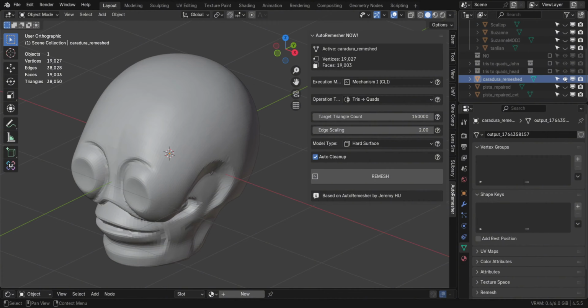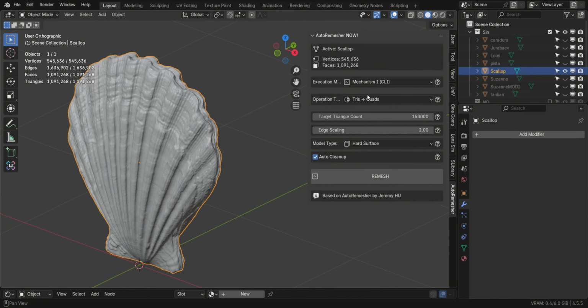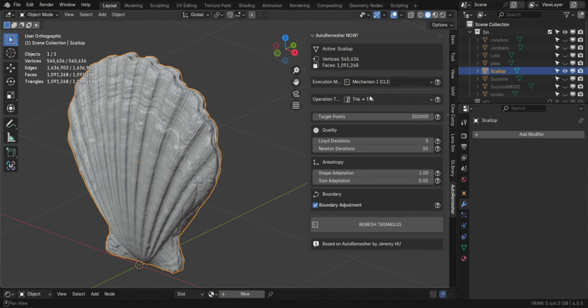Repair the mesh and run it through the tris to tris operation type to reduce the chances of bad geometry or topology, causing the tris to quads operation type to fail. Now, let us tackle a different challenge. This seashell. It is a dense scan, beautiful but structurally heavy.